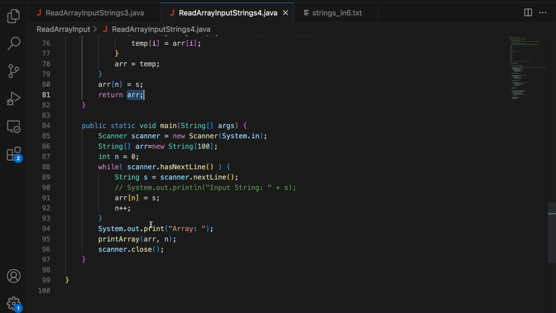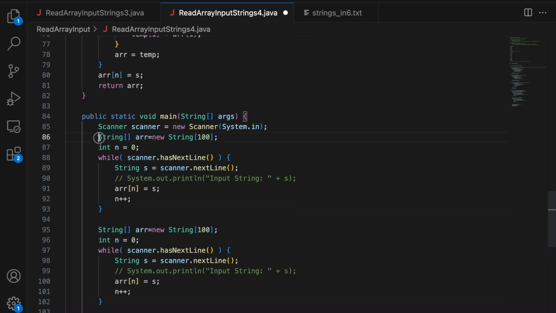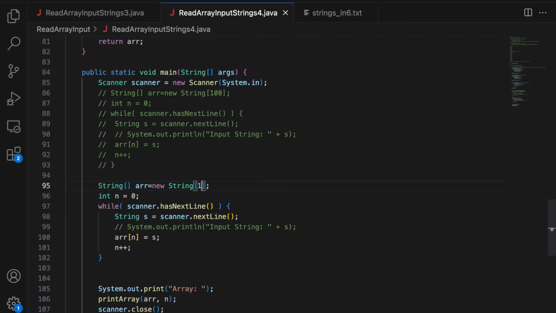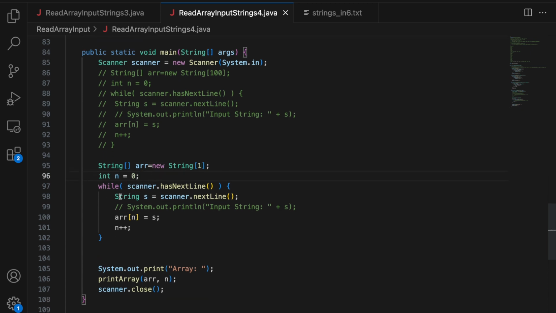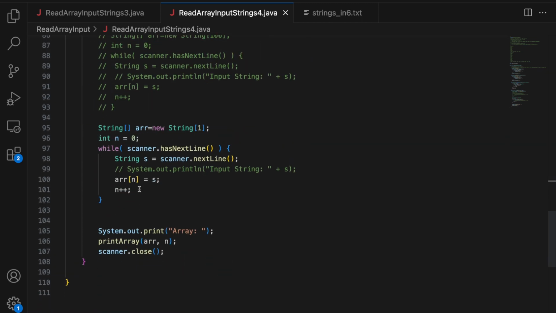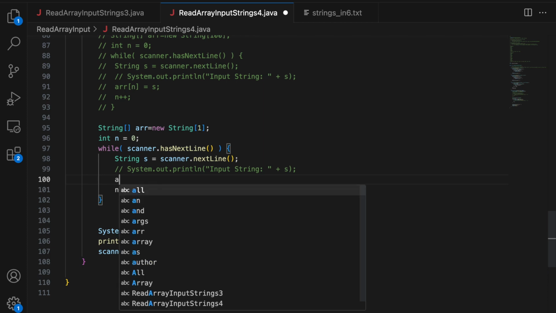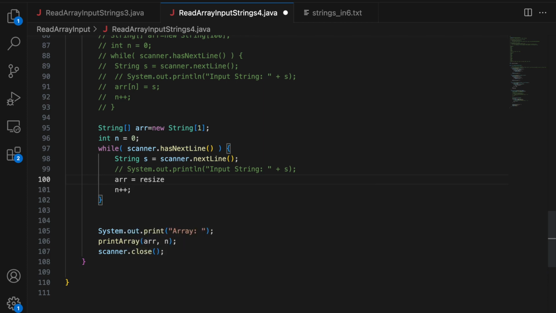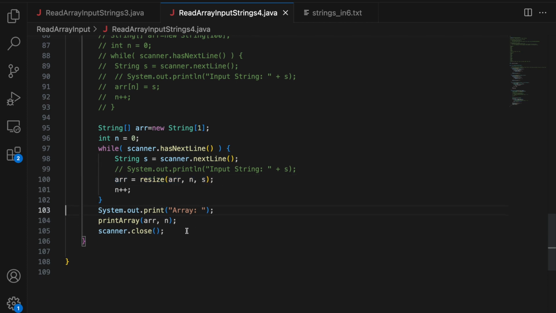So what you can do in this main is copy this, comment this out. We start with an array with location 1 only. We start with n equal to 0. While scanner dot has next line, we read a string and then we call this function every time we add to our array. So we say arr equal to resize of arr, n and s, and you increment n in each iteration because you are adding one more string to this arr. And finally we print arr with the first n locations.